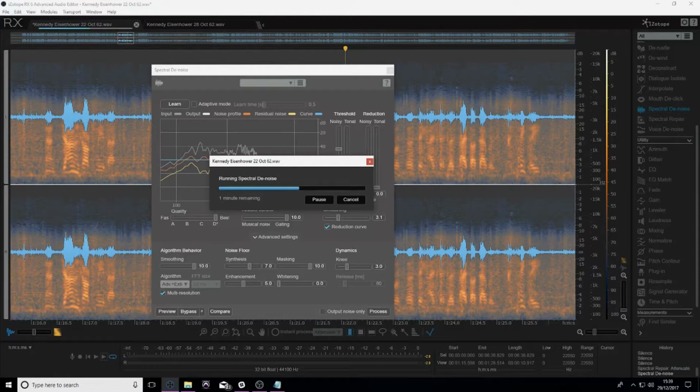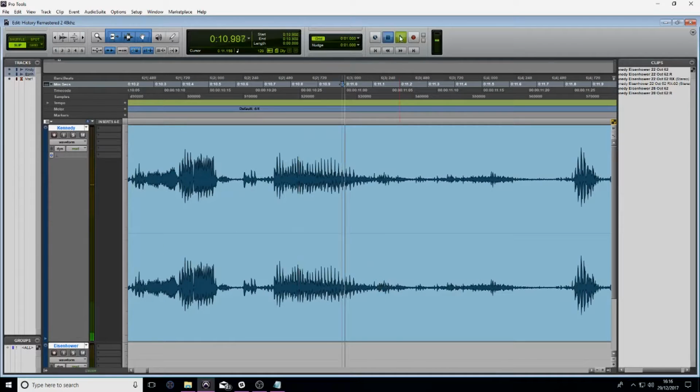So now I've cleaned the whole thing up a bit, it's time to take the clean file into Pro Tools and do some editing. I'll listen through and identify which bits are Kennedy and which are Eisenhower so I can move them to separate tracks. That way I can equalize the levels and do any processing that's specific to one voice or another.